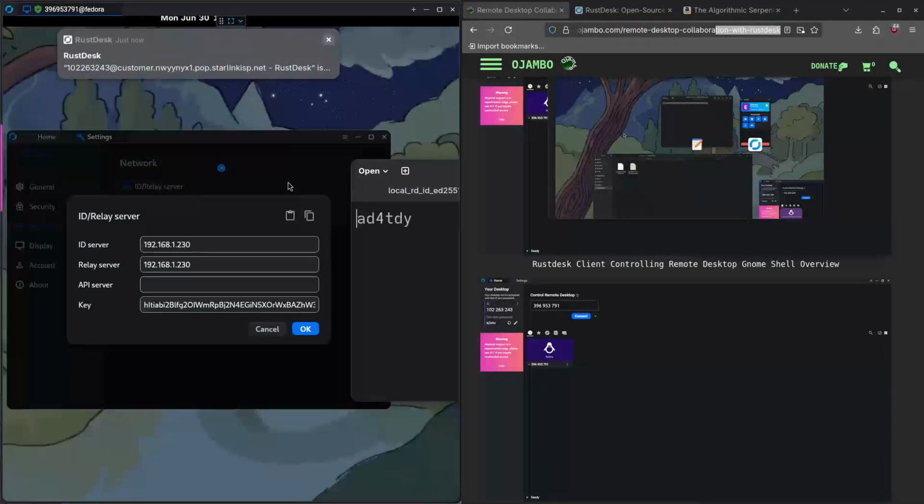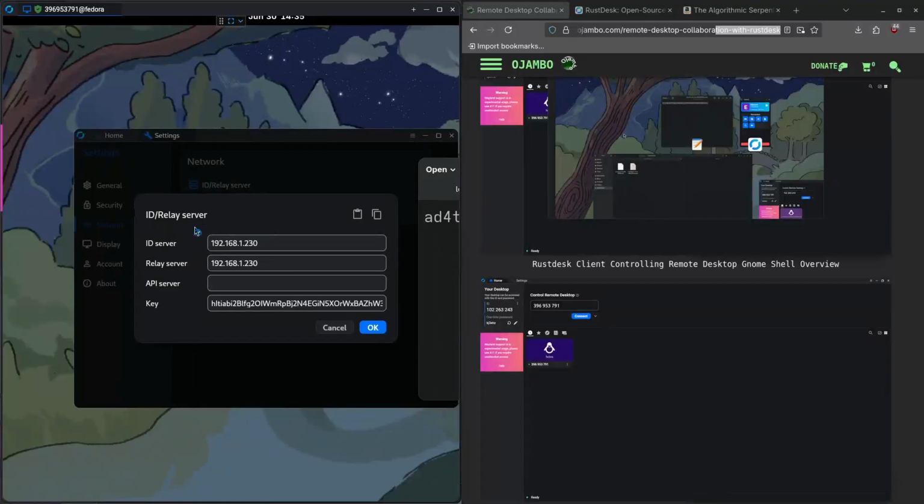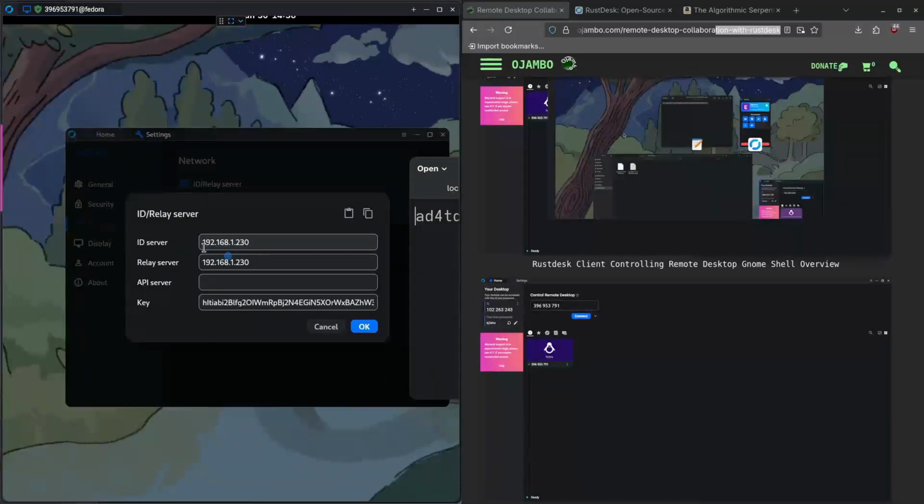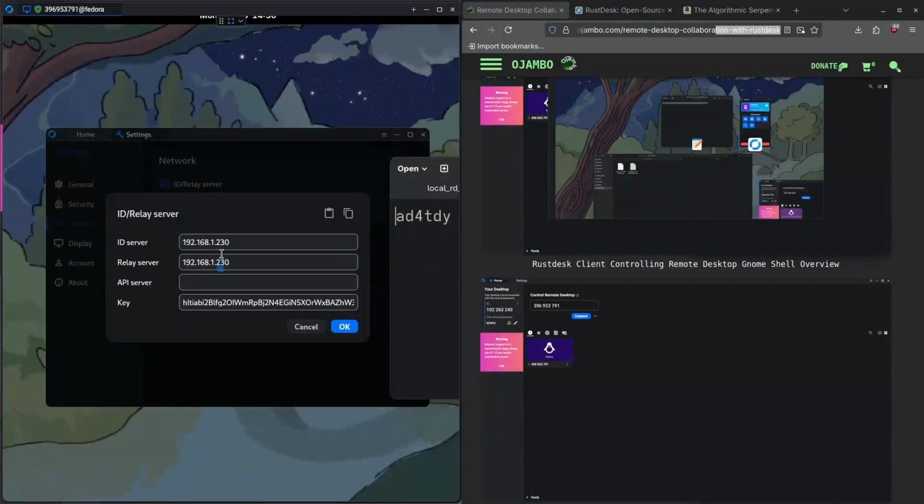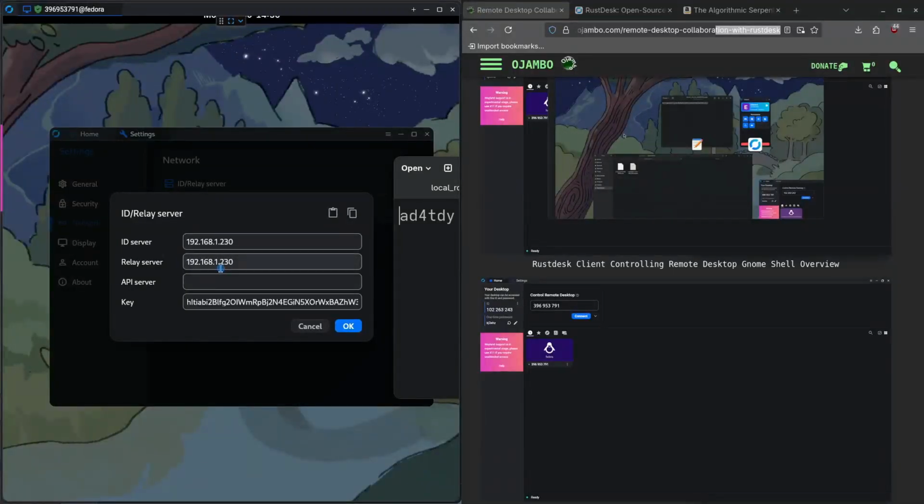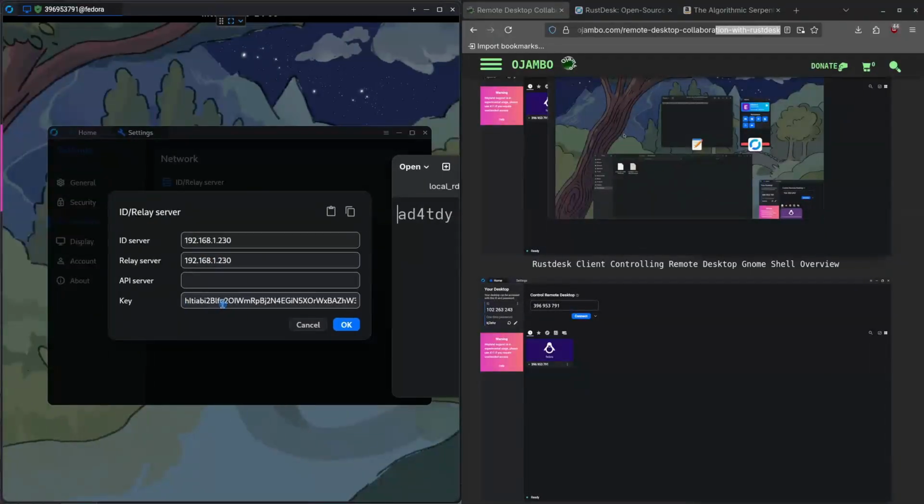So here we go. This is what I was trying to see. It says ID relay server, and I put that in on the remote client. You have to put in the server information, the ID of the server and relay server. This is only if you're hosting your own server. If you're not, you can just use the default stuff, which will be fine. So it will use a public server.